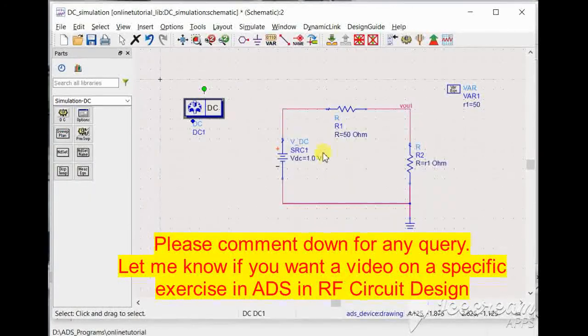We can calculate it also. In the next section we will discuss AC simulation. Thank you very much.